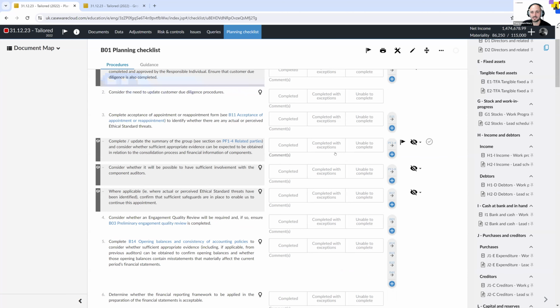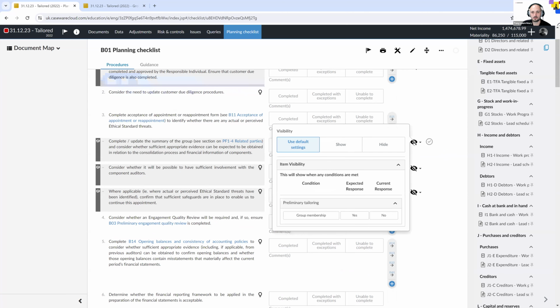And if you can see something that you think you should have, then you can click on the eyeball and go, oh, we need the group membership. Let's go back to the prelim tailoring and add it in. And once you add it in, it will update that response to show the procedure. So it works really well. And there's not too much messing around from your side to get that information.